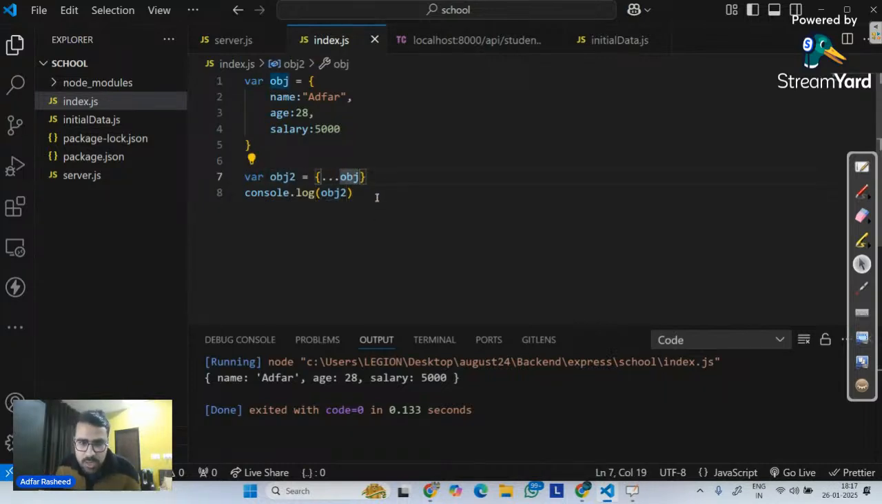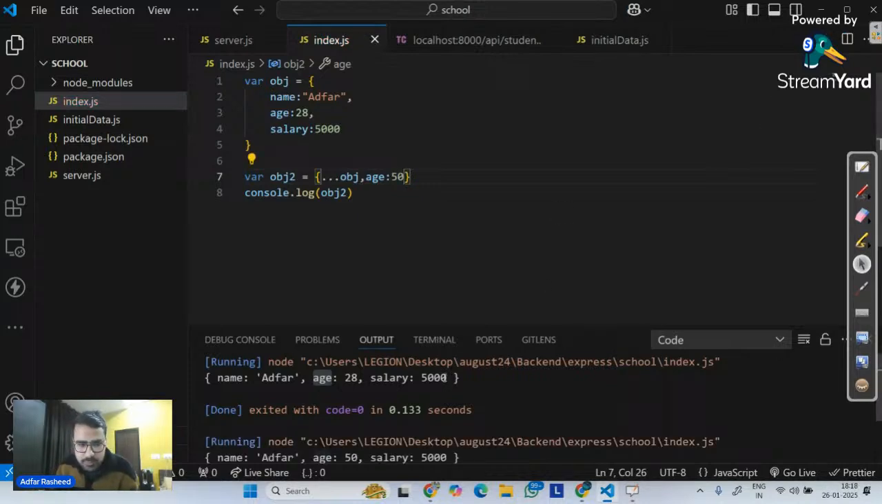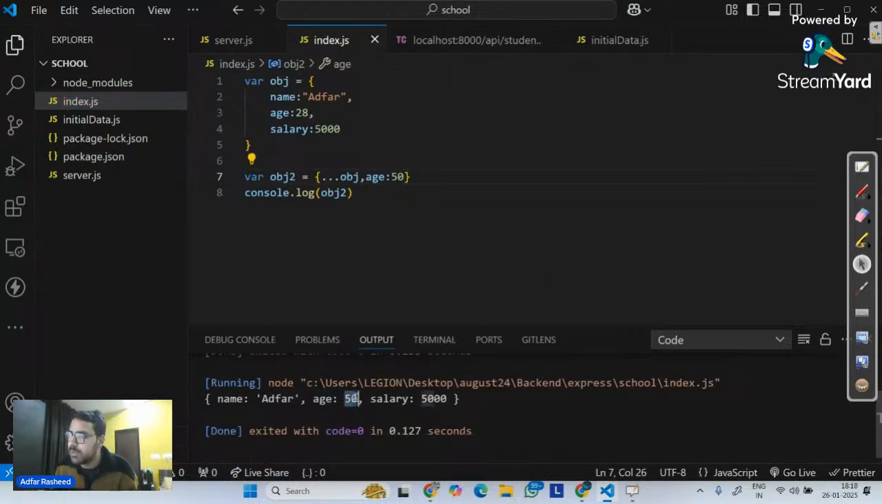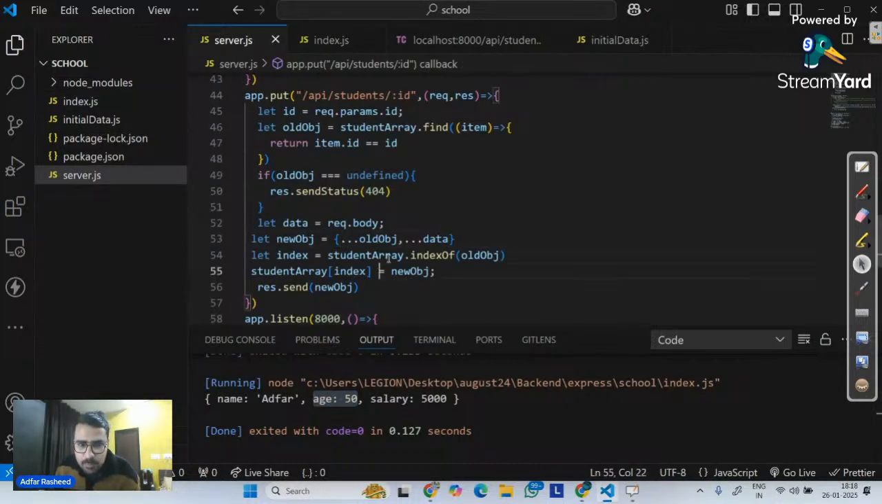But I can simply go now, since I know these 3 key value pairs will be simply separated here, I want to update my age from 28 to 40. Now I know at this point of time it contains age 28. I will simply go say comma, please update my age with 50. And now if I try to execute this, we can clearly see now age is updated with 50. Yes or no? So simply dot dot dot obj, then update this particular key value pair, which means it will override this key with the 50 value. And that's exactly what I am doing over here.